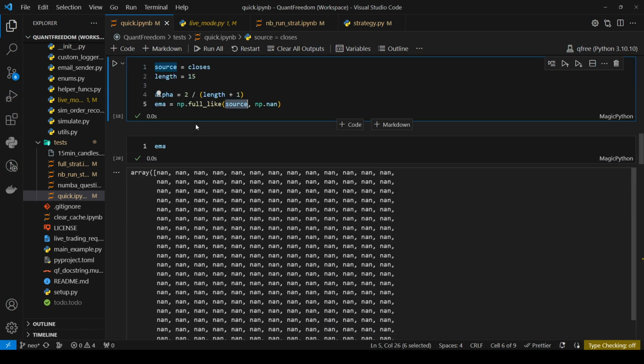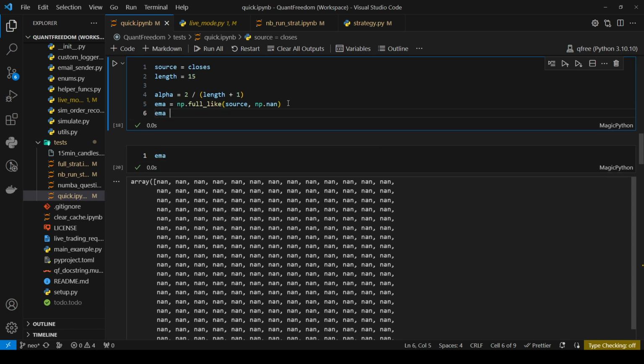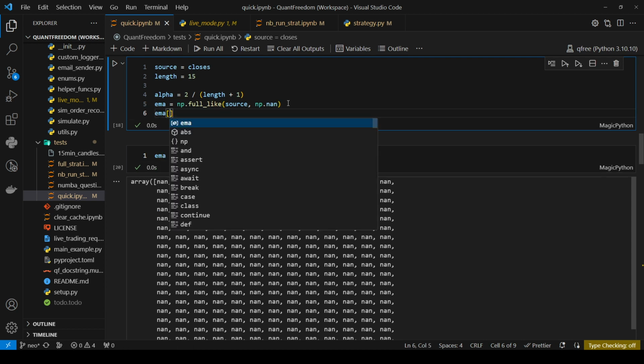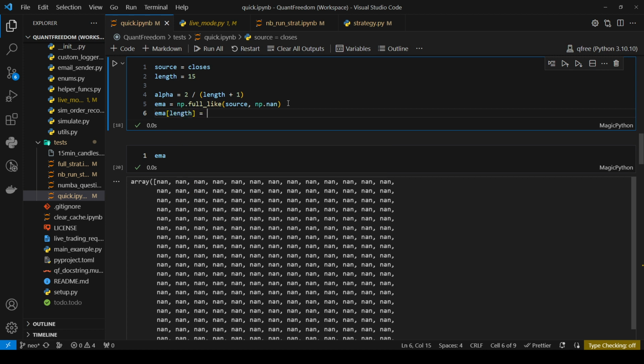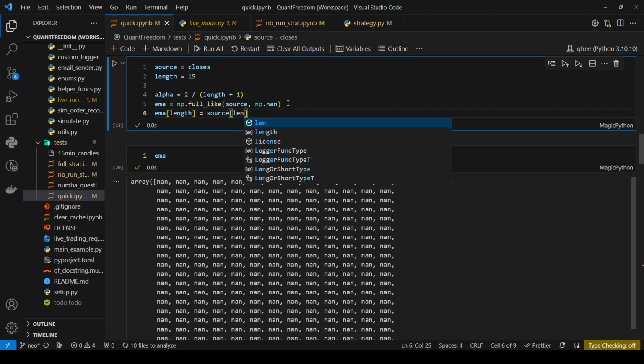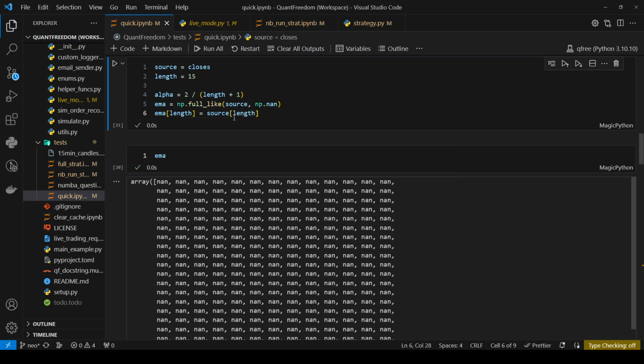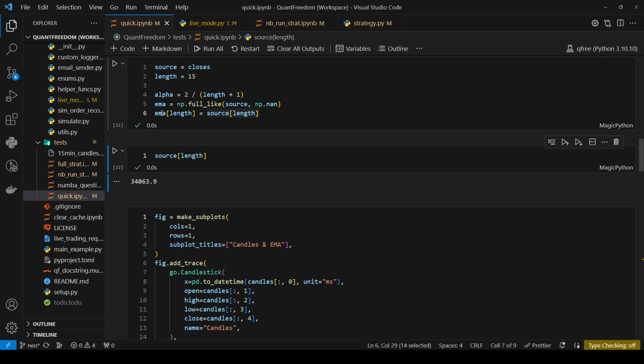And then the first thing that we need to do is EMA length equals source length. So what we're doing here is we're saying at 15, at the array spot 15 in the EMA array, we want whatever number is here, which is going to be this number right here, into the EMA array that we just created. So if we just do this, it's going to be the same exact number.